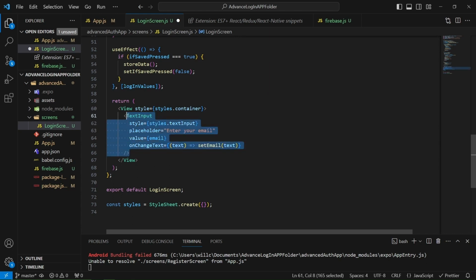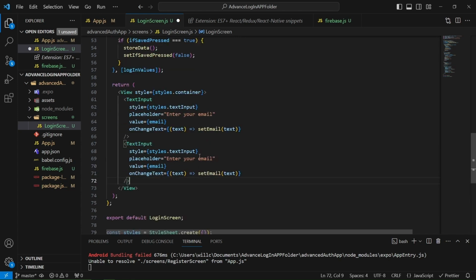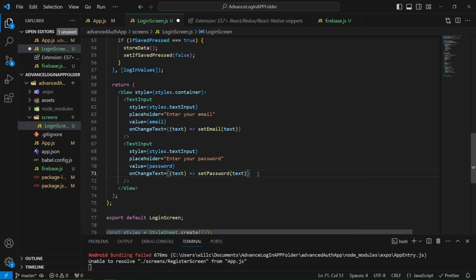Then I'm going to copy this whole entire text input and paste it right underneath. Perfect. And I'm going to change what we need to. Now for the password, I'm going to change that placeholder to password. I'm going to change the value here to password as well. And then instead of setEmail, I'm going to do setPassword, just like that. Awesome. Make sure you got all that there.